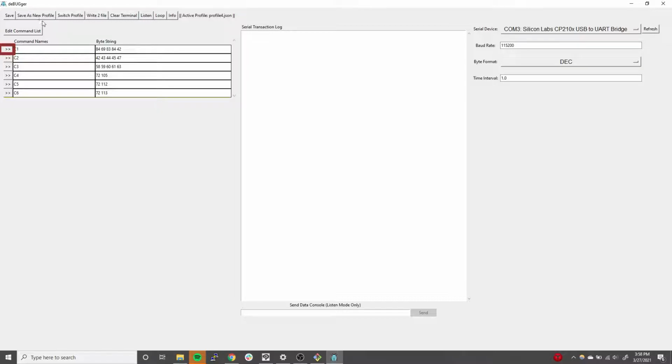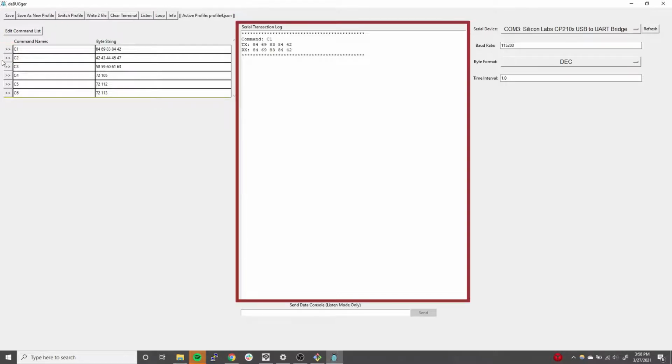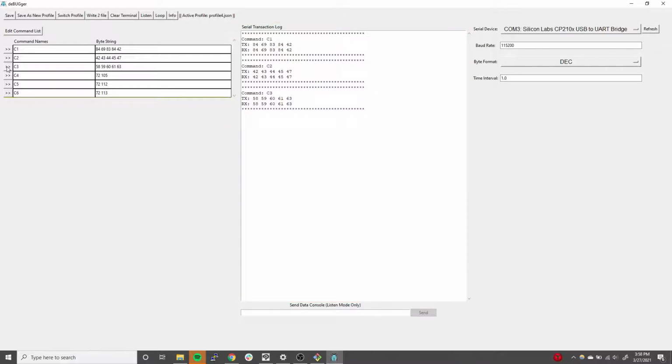I'm now sending individual commands by pressing the farthest left arrow buttons. Notice that the value I am sending over serial, what I am transmitting, and the bytes I receive back as the response are all being printed into a transaction log in the middle of the GUI. For this initial demo, all the bytes were written in decimal format.